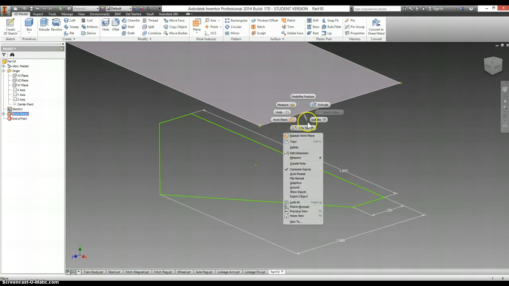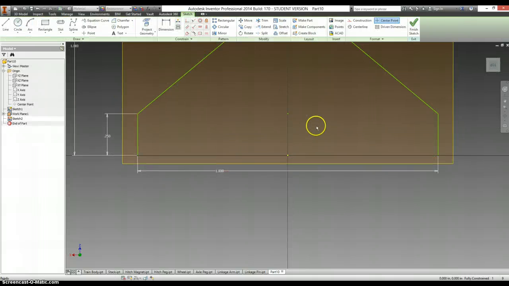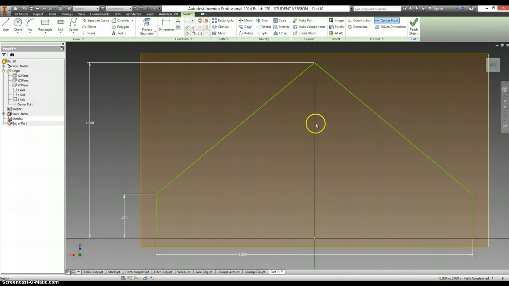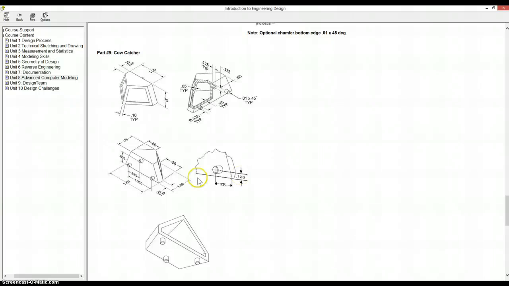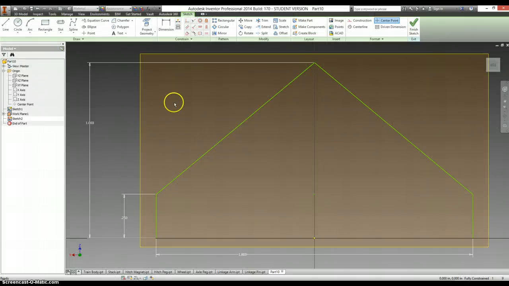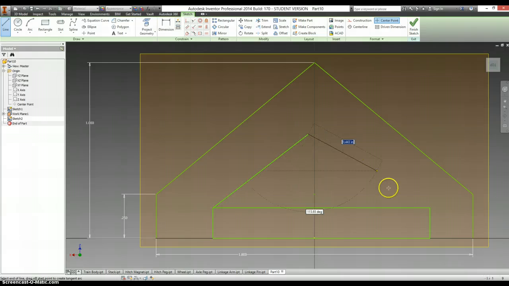So we're going to sketch on this plane, make a new sketch, and now we're going to draw something very similar on the top of this. And it says that this is actually 1.2 from left to right and 0.75 from top to bottom. But we're going to draw it the exact same way. So I'm going to put in a rectangle. I'm going to draw in my lines. I think I missed there. There we go.